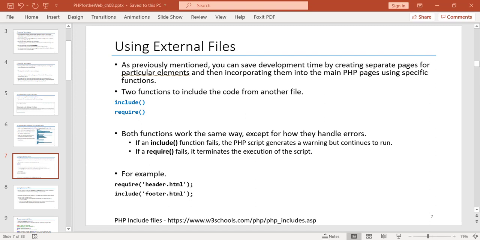The include function will attempt to include a file and will continue if the file does not exist. The require function will attempt to include a file, but will not continue if the file does not exist. In this case, the entire PHP script will stop executing. As examples, you might see the code require header.html or include footer.html as shown on the slide. Visit the link at the bottom of the slide for additional information.